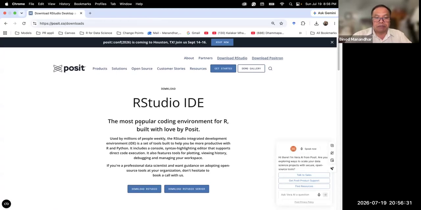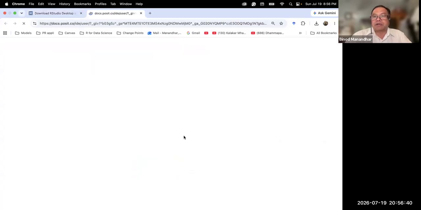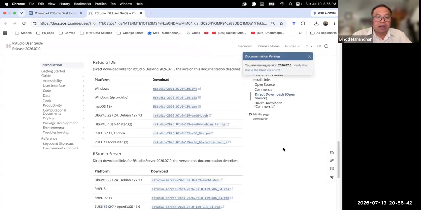This is an integrated development environment, IDE. And now here you have the option of downloading RStudio for desktop and for server. So we are doing this one here, the desktop. Now here are different options, Windows. So it is the Mac. So we are doing it for Mac right now.